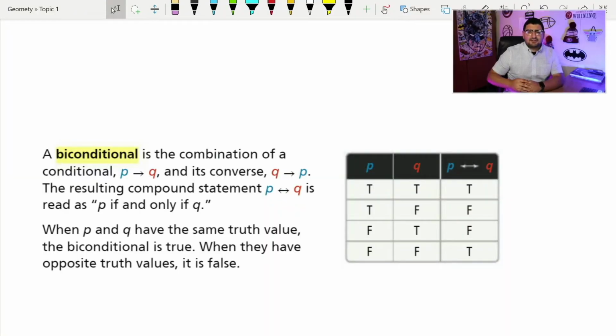So let's start off by defining what a biconditional is. A biconditional is the combination of a conditional, if P then Q, and its converse, if Q then P. The key words that you usually hear in a biconditional are the words if and only if. When you see these words, you know you are working with a biconditional.